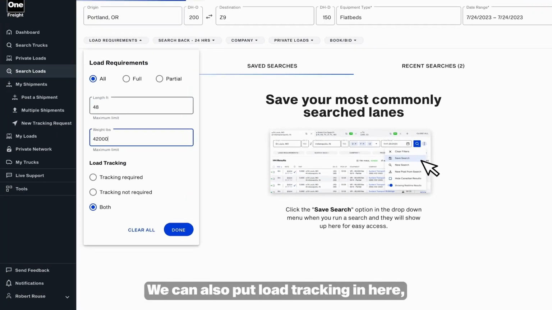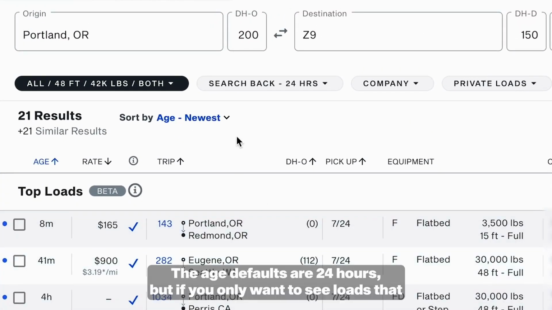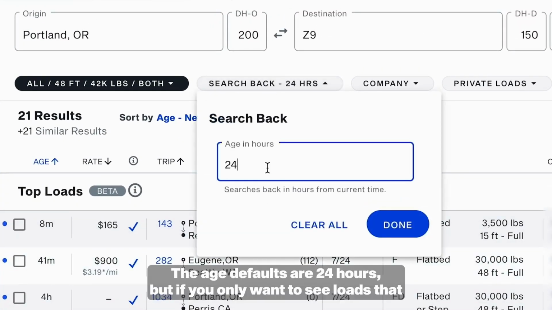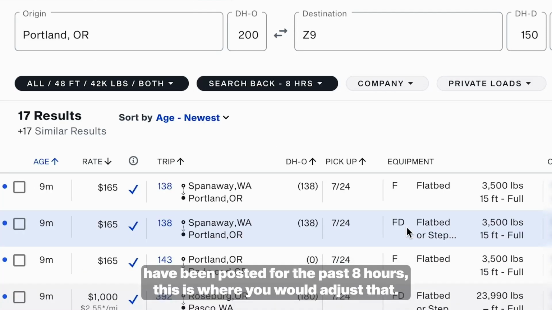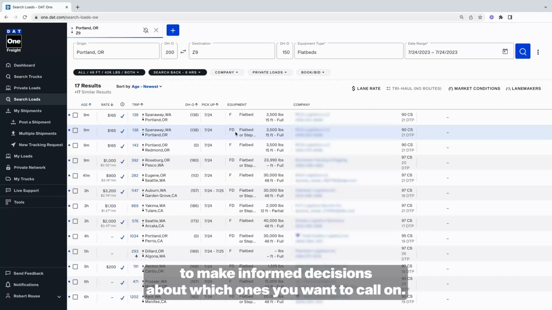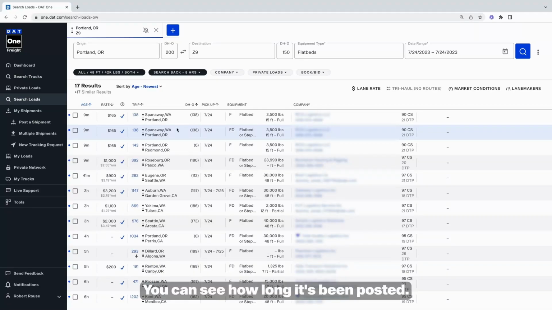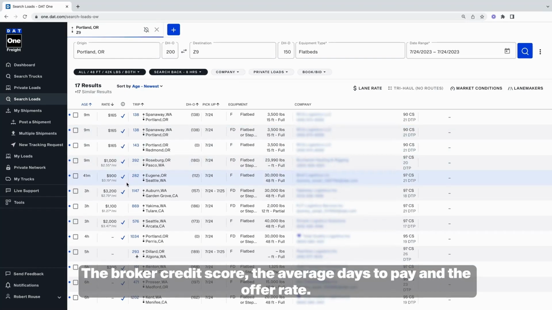We can also put load tracking in here, which lets brokers know that you're okay with loads that require tracking. The age defaults to 24 hours. But if you only want to see loads that have been posted for the past 8 hours, this is where you would adjust that. All right, now that we have a list of available loads, along with all the details you need to make informed decisions about which ones you want to call on, you can see how long it's been posted, the broker credit score, the average days to pay, and the offer rate.